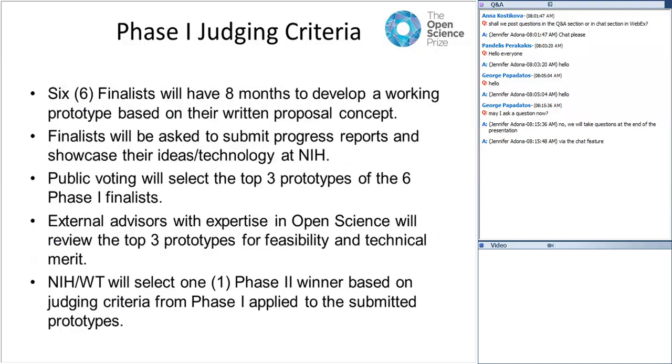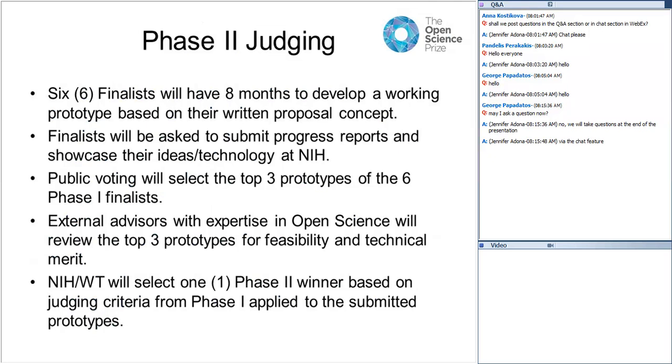Next slide, please. For phase two, the 6 finalists will have 8 months to develop a working prototype based on their written concept. The finalists will be asked to submit progress reports and, towards the end of phase two, showcase their ideas and technology at an NIH symposium.